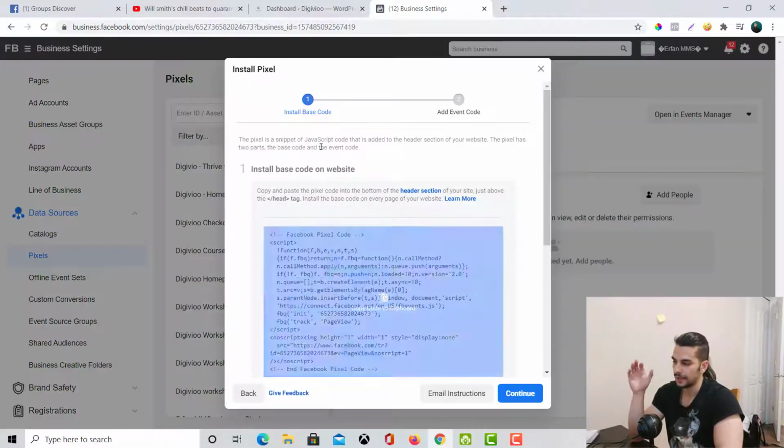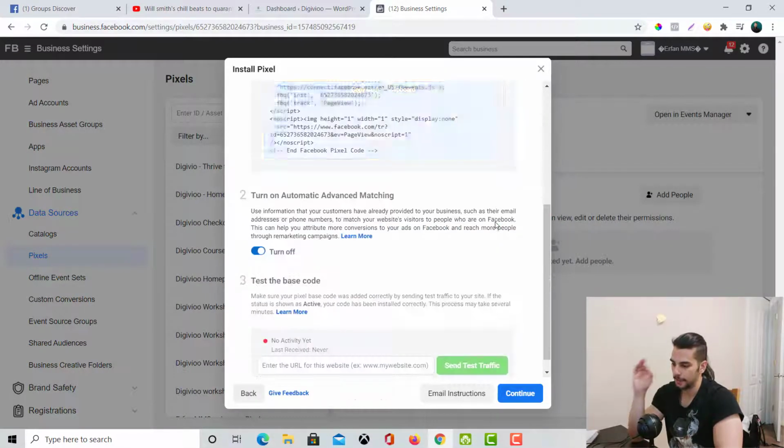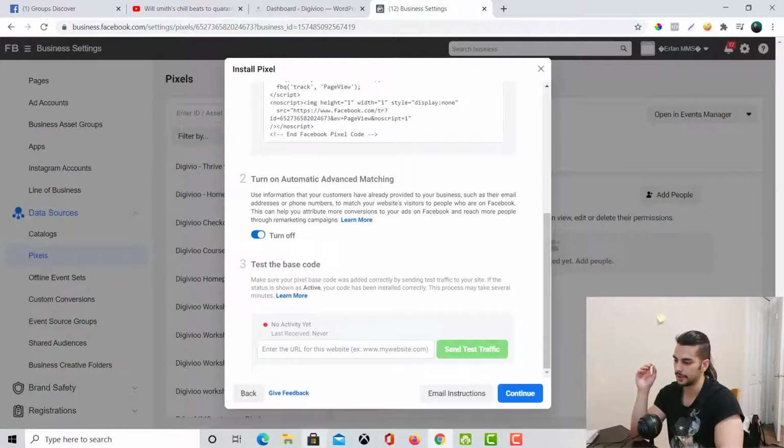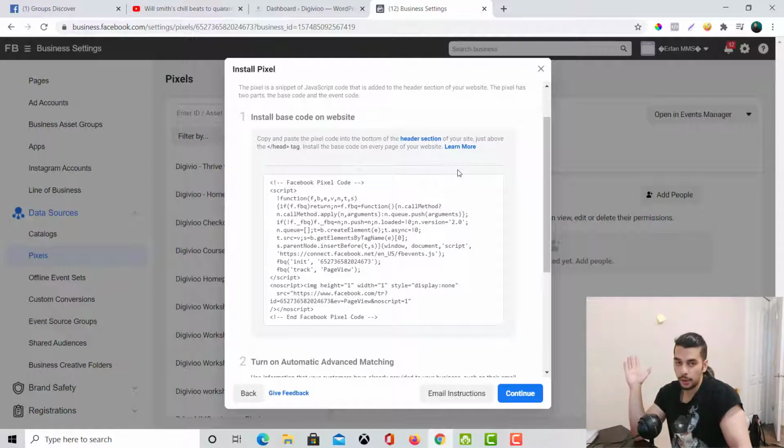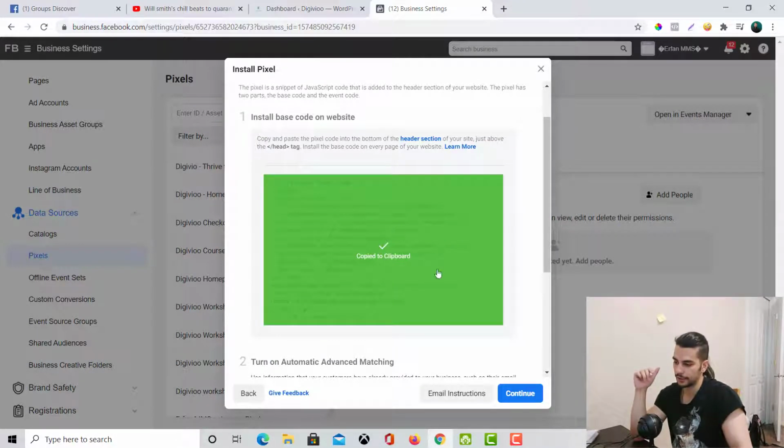I click on this and then you will see such a page. So the first step, the most important step that you need to follow, is install base code on website. Copy and paste the pixel code into the bottom of the header section of your site, just above the head tag. Install the base code on every page of your website. So let's see how we can do that. So I click on this and then I copy it.